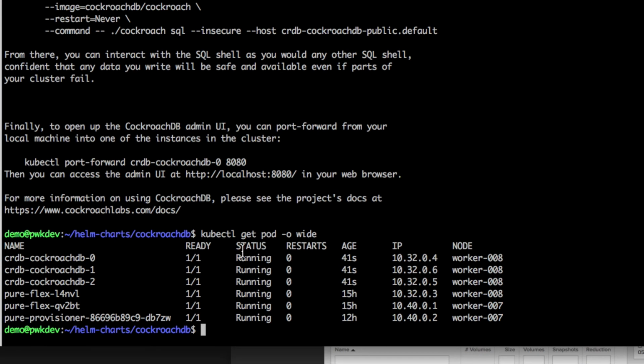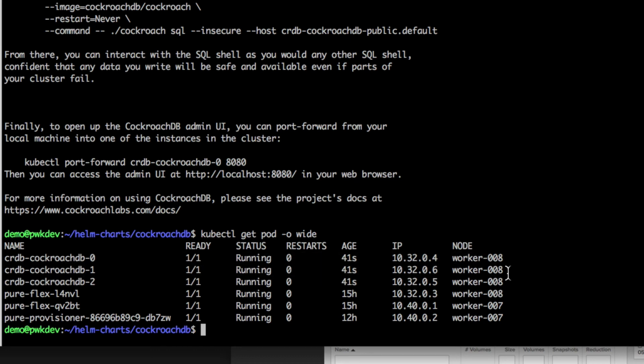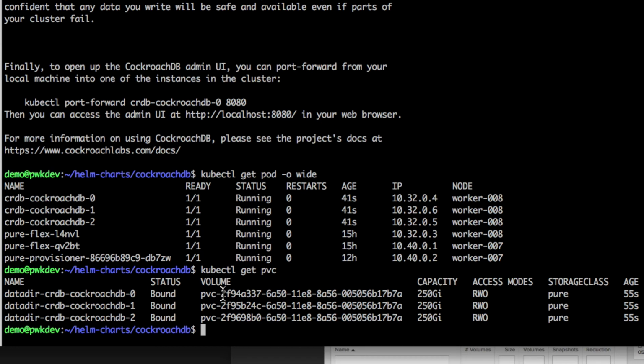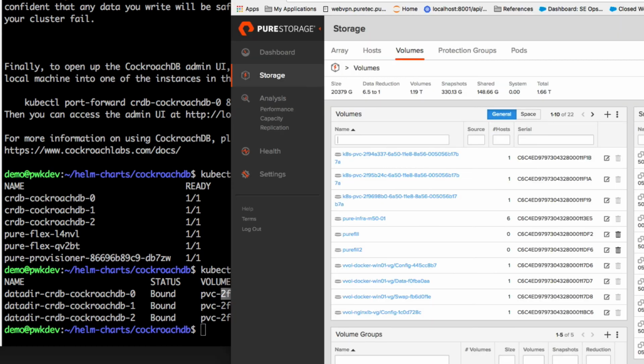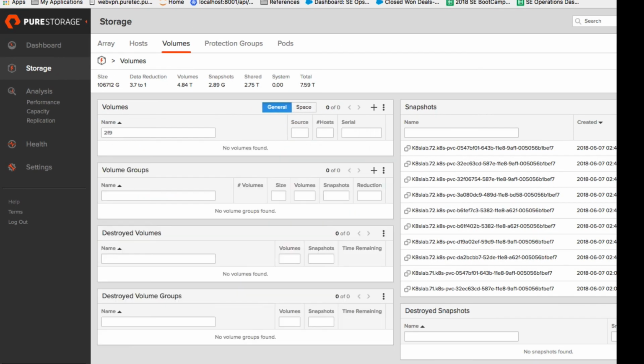But, see, all the pods started on worker 8, which was in zone B. Obviously, in the real world, you'd want to have more than one worker in each zone, but this is just for a quick show off. And we can see that my data directories were created on the M70.